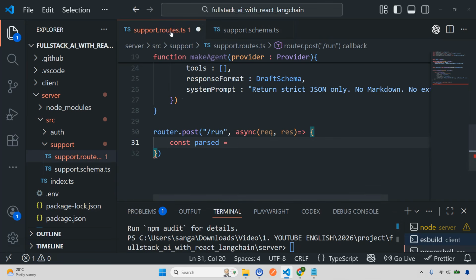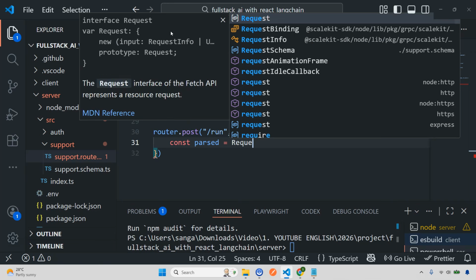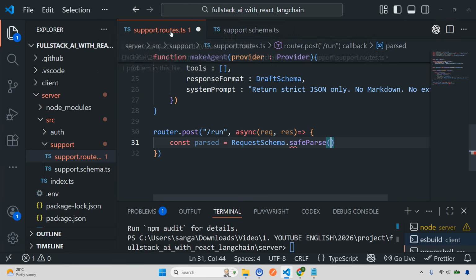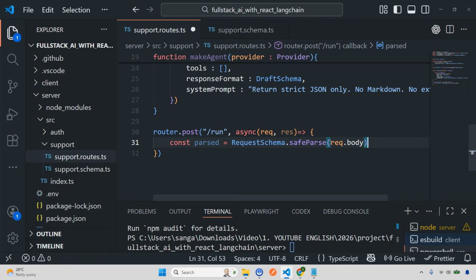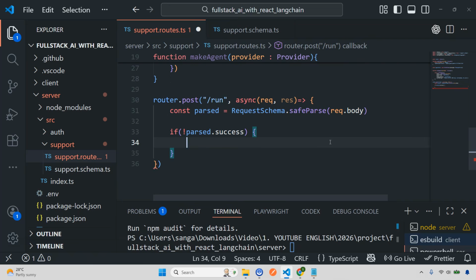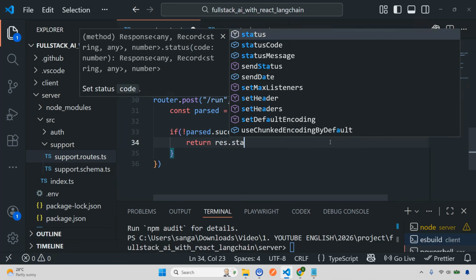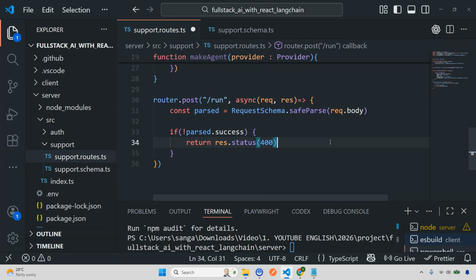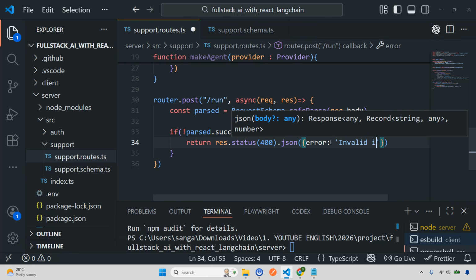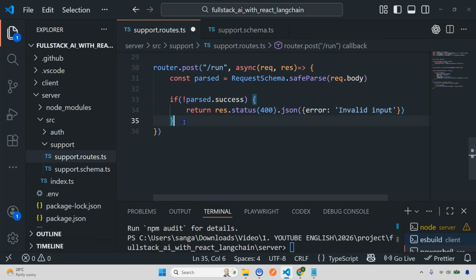So now what we can do, first of all, whenever we are going to get this, we are going to parse, right? So I'm just going to take the request schema dot safeParse, and what you're going to pass, in our body you will be receiving those, right? So we're going to pass request.body. Okay, so this will be the first. Now here you have to always check that if this is not success, you're going to return res.status(400).json, and I'm just going to do error, and this will be invalid input. So this will be the second check that we need to do.